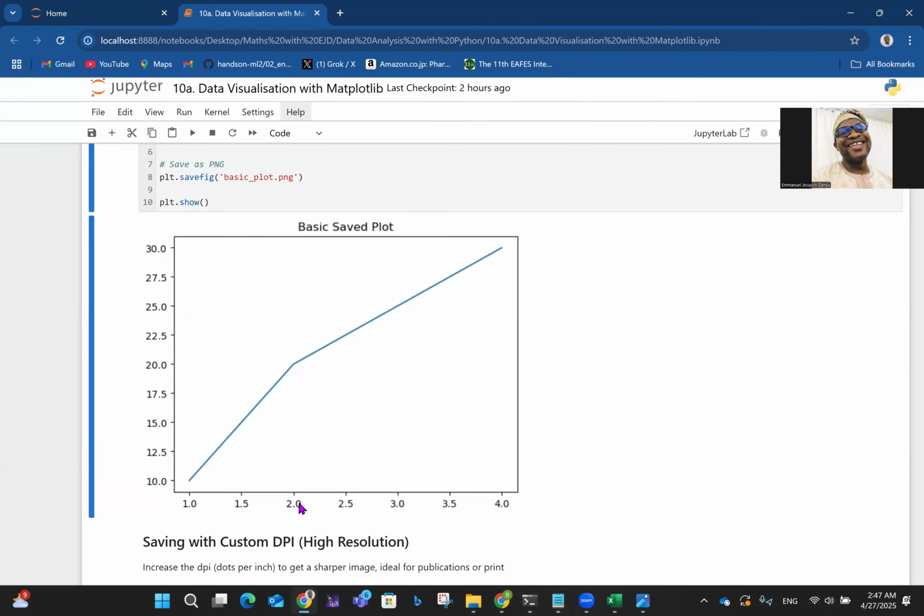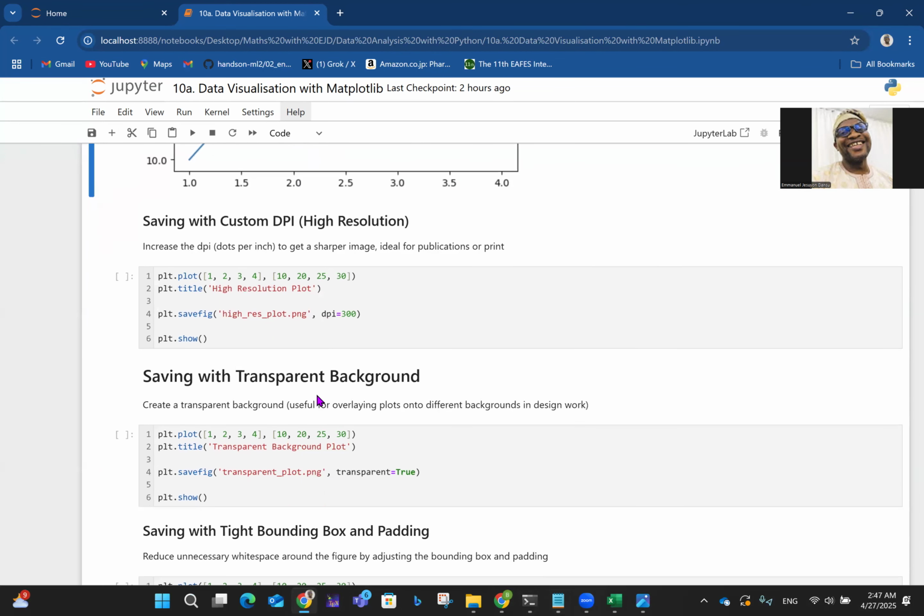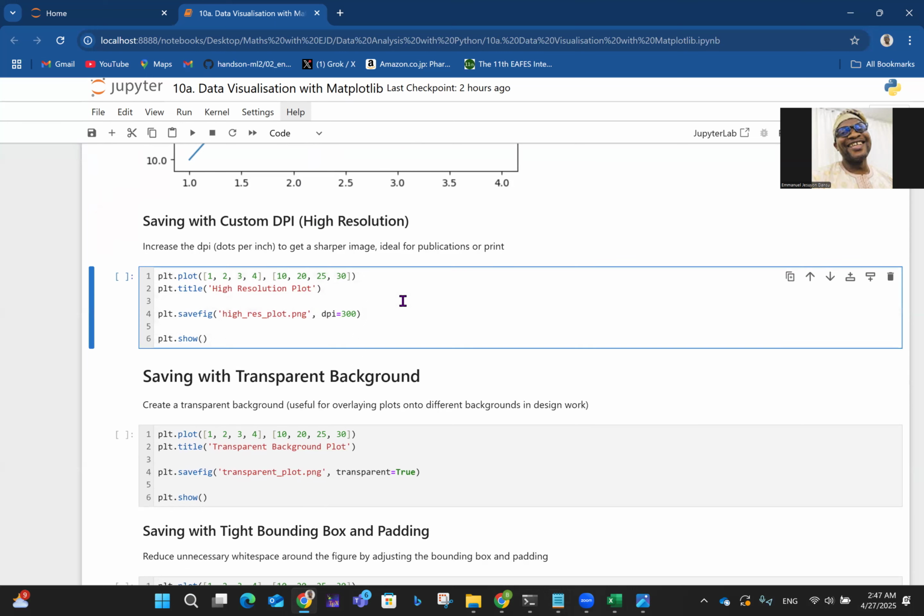So I go back, and what if you want to save with custom DPI, with high resolution, which is usually recommended, especially if you want to print whatever document you're putting the picture in. You can increase the DPI, which is dots per inch, to get a sharper image, ideal for publications or print. If you want to print, you need the image to be sharper.